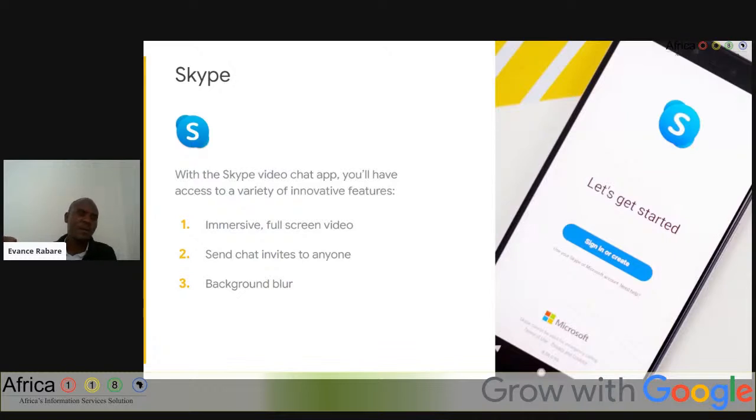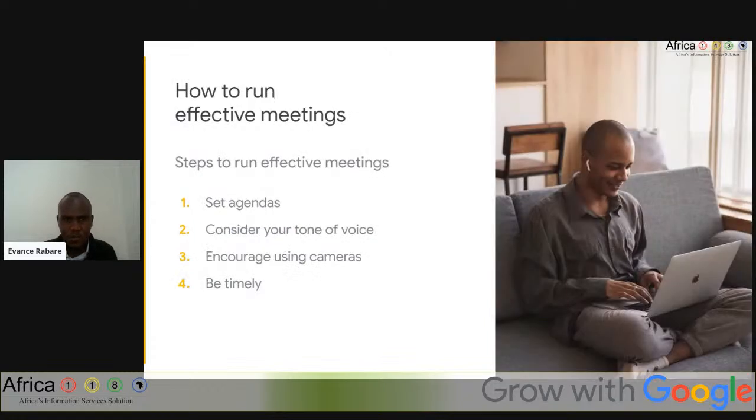You can change your background color. You can also send an invite to people. You can also form groups on Skype. You can also do so much more.